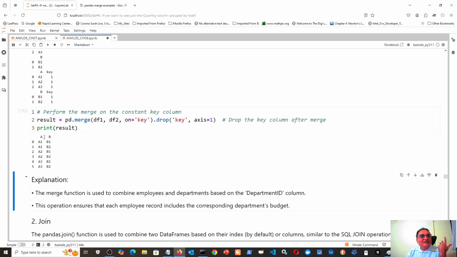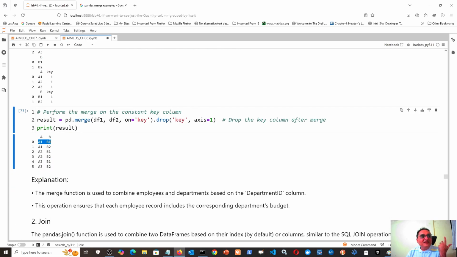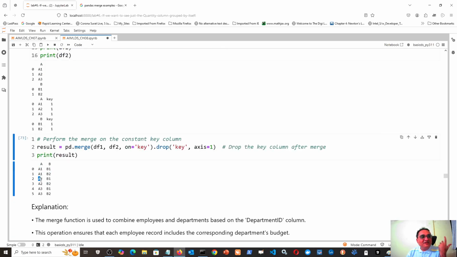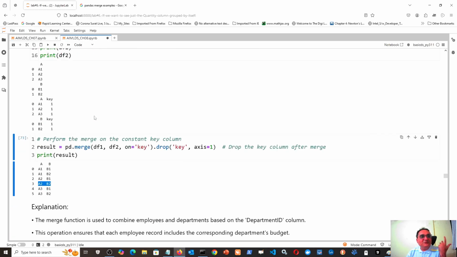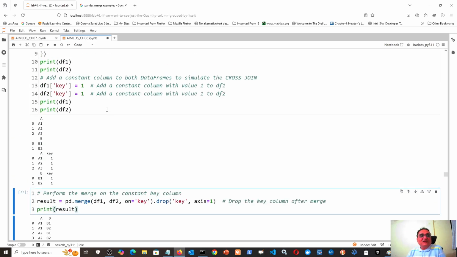So if I print, you will see 6 rows are there, 0, 1, 2, 3, 4, 5, and all those matches are there: A1 B1, A1 B2, A1 B1, A1 B2, then A2 B1, A2 B2, A2 B1, A2 B2. Similarly, A3 B1, A3 B2. So it is very easy to simulate the Cartesian merge, or cross join.